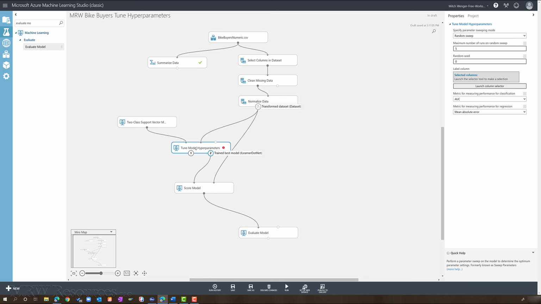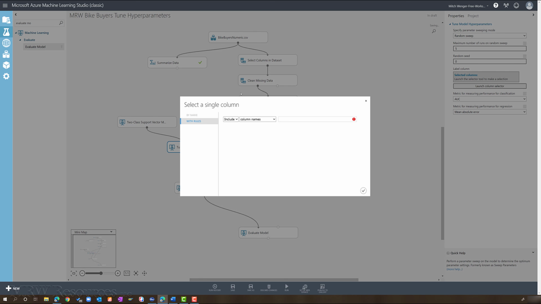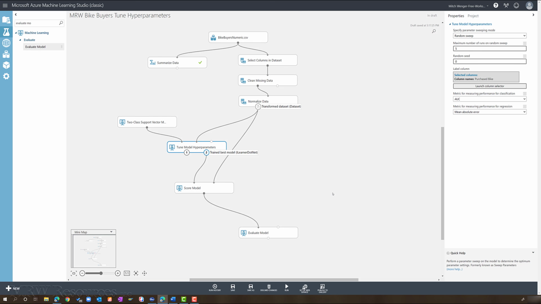Also, don't forget when you are tuning your model hyperparameters, in this case, using it to train the model, you have to also indicate which label value you're going to be using. So the label for us is going to be purchased bike. All right. So I click OK. And at this point, I'm ready to run.